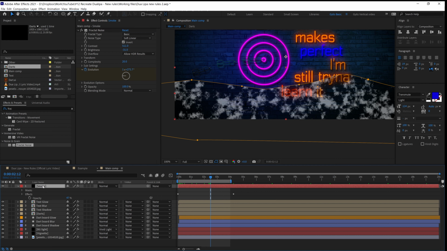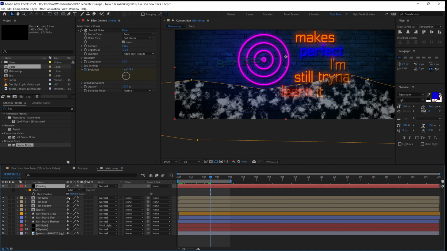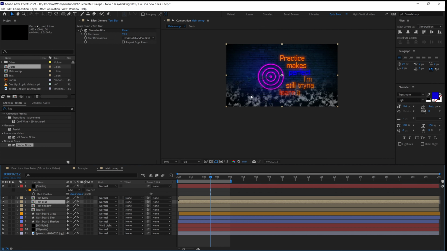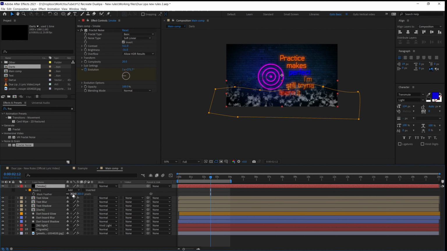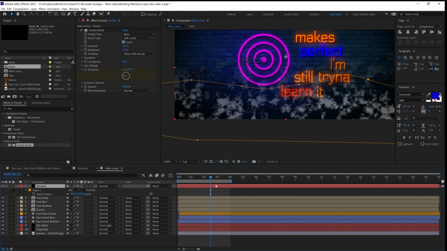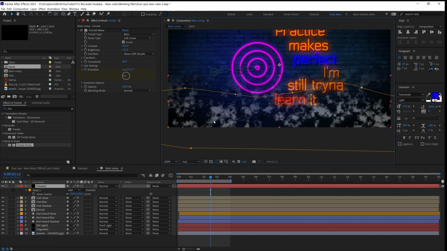The next thing that I would like to do, I would like to change the feather. Probably that's feather. And yeah, something like that. I don't want that edgy look. Something like that is better. Again, I would like the smoke to move a little bit. I would like to move it to the right side, maybe a little bit up.